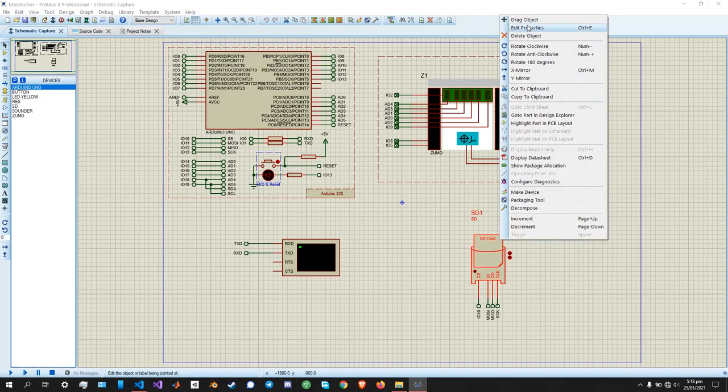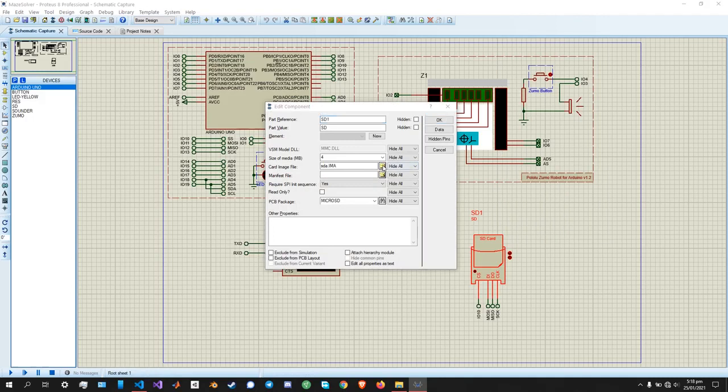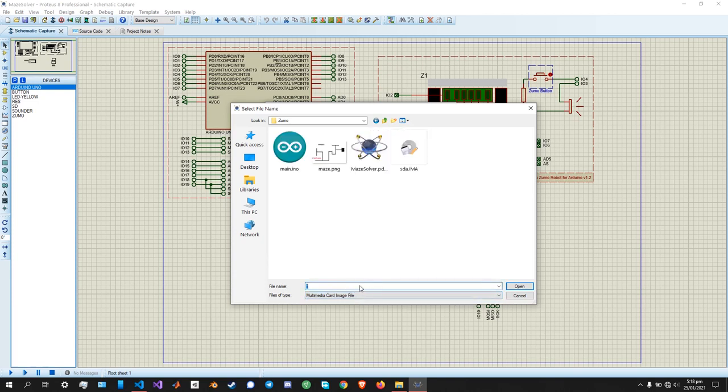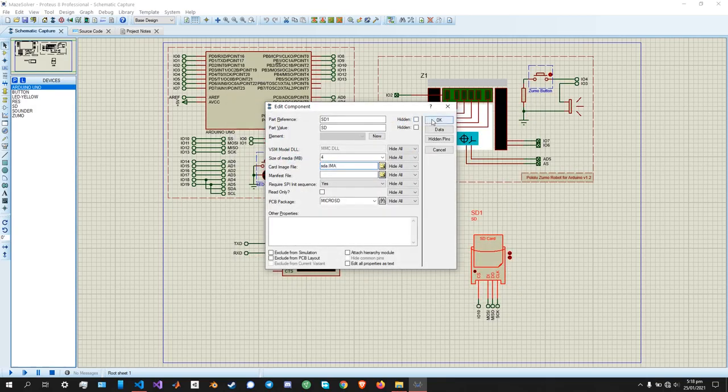So we're going to go into Zumo. We're going to select our SD card. We're going to go into properties. So we click here, and we go to the desktop and into Zumo. You can't see that file here. So what you're going to do is type an asterisk here, and that's going to bring up all the files. Then you select the sda.ima file, that is our virtual card.